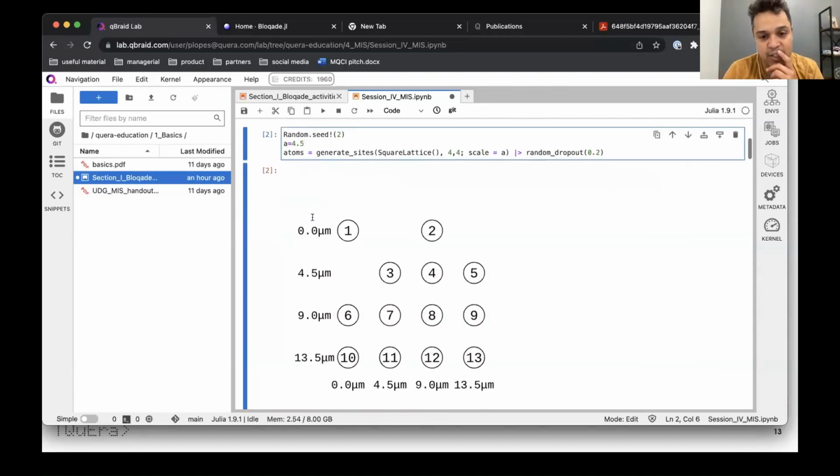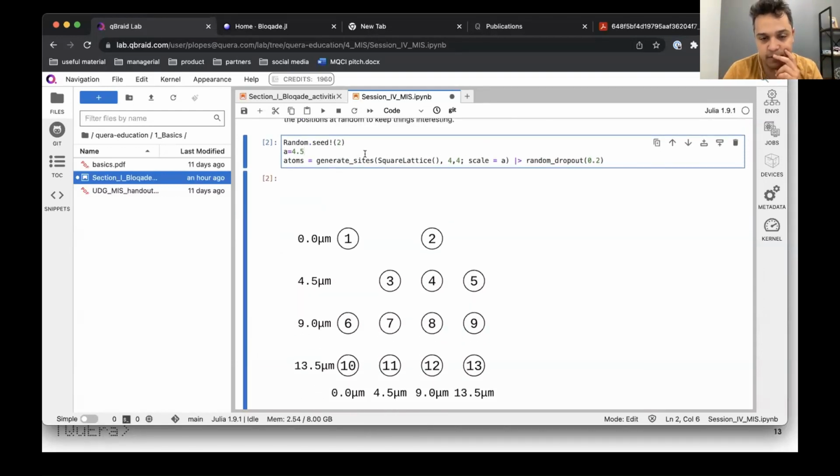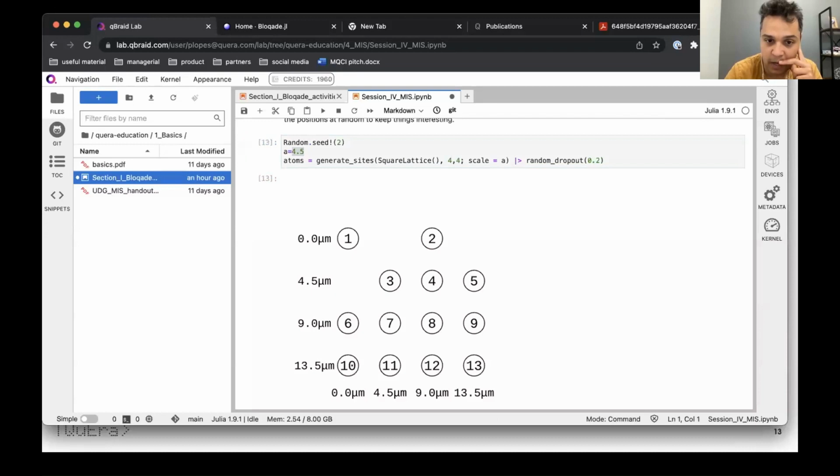So I'm going to start by generating a graph to solve the problem. It's not the same graph that you were looking at. This graph is going to live in a square lattice where I'm going to randomly drop 20% of the atoms. And I'm going to give a distance for these atoms of about 4.5 microns, which is actually acceptable on Nakula.